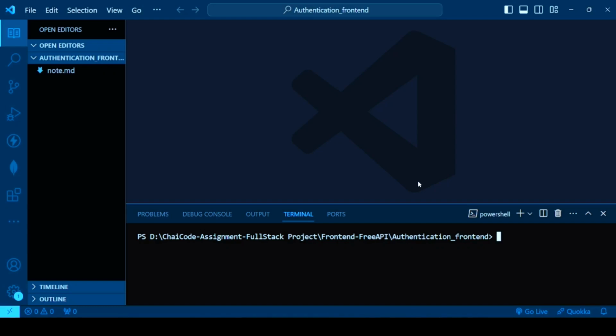So today we will come up with a new video on how to install Shadcn in our React Vite project using a JavaScript variant and Tailwind CSS.